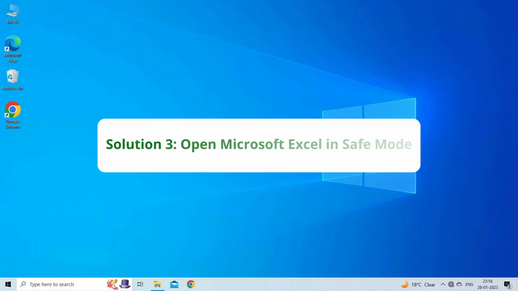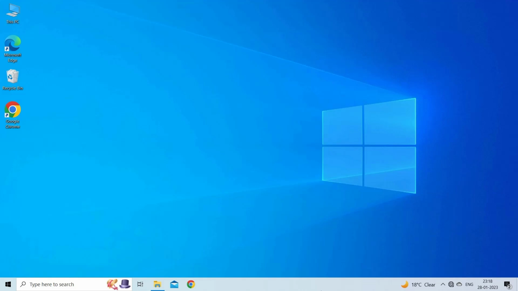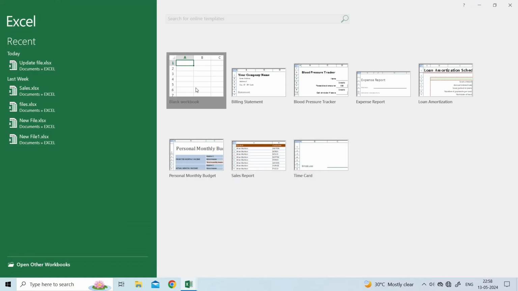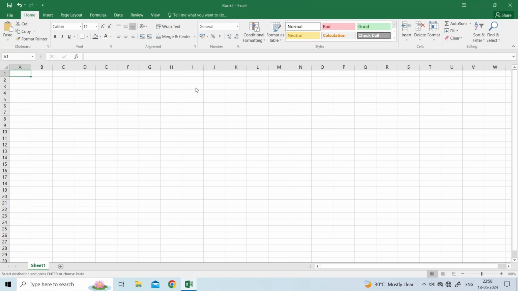Solution 3. Open Microsoft Excel in safe mode. The next solution you can try is to open Excel in safe mode. This step will be helpful if the problem is being caused due to one of the installed plugins. To do so, open the Run dialog box using Win+R keys. Type excel /safe and press Enter. Microsoft Excel will now open in safe mode.